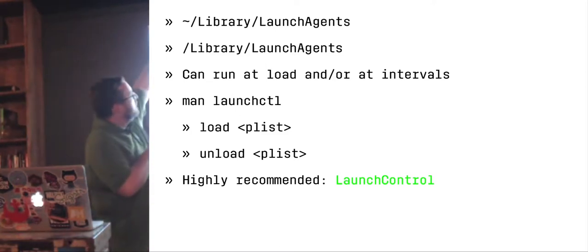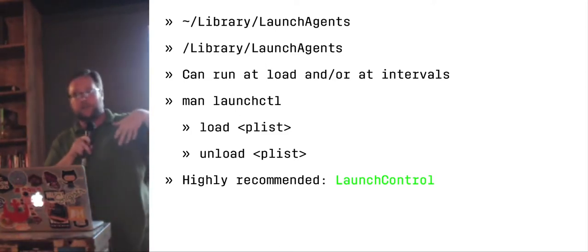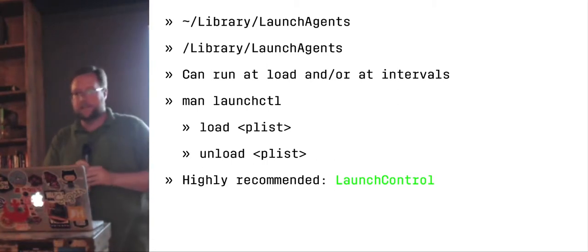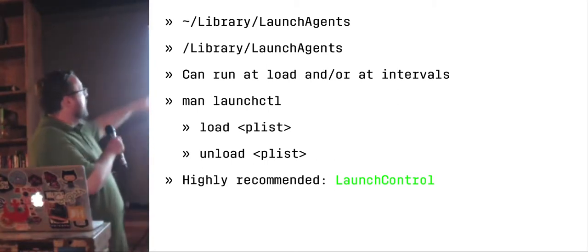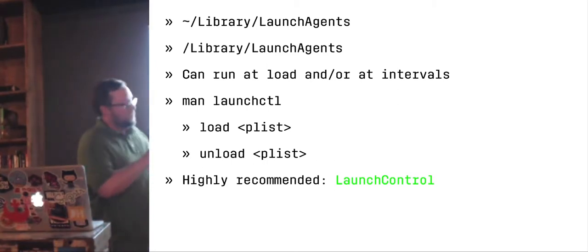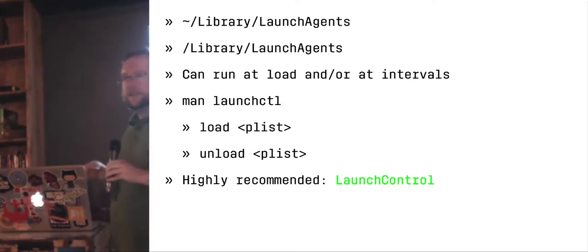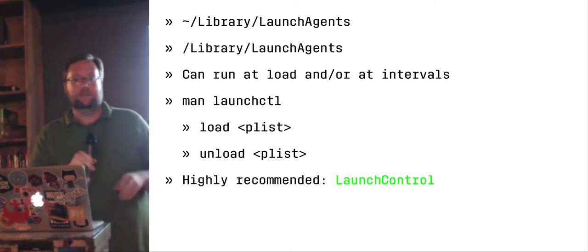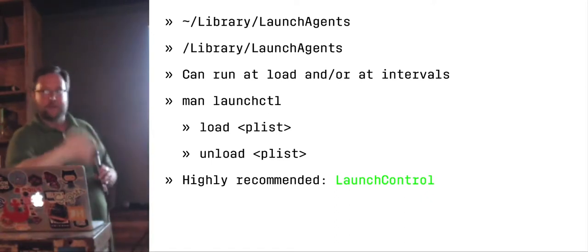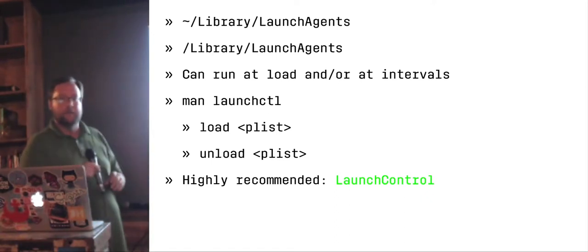One is in tilde library launch agents, that's your user folder, there's one for every user on the system. And the one at the root level, so slash library slash launch agents. There is another one that I'm not mentioning here that's at slash system slash launch agents. Don't mess with that one. That's how Apple itself sort of runs things on a scheduler when you start up.